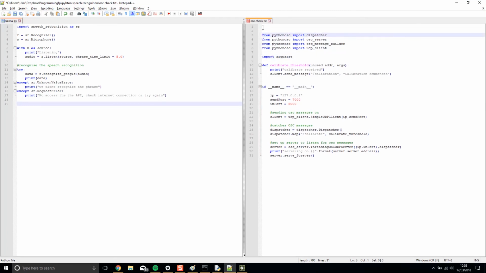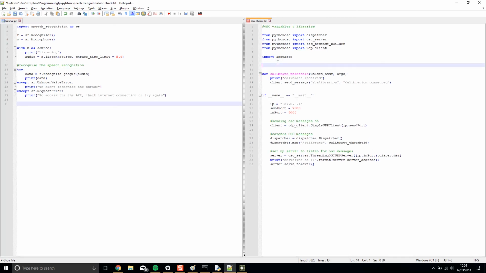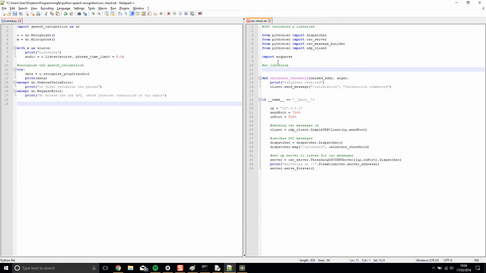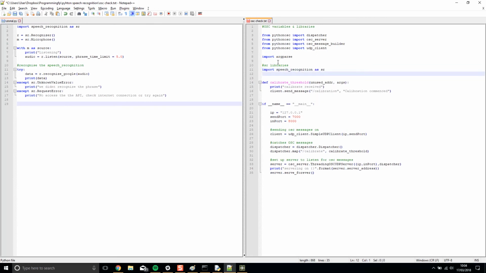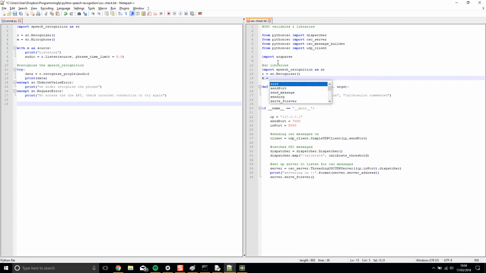So I'm going to list this as OSC variables and libraries, and then we are going to introduce our speech recognition library. So we want import speech_recognition as sr. r is equal to sr.Recognizer. m is equal to sr.Microphone.